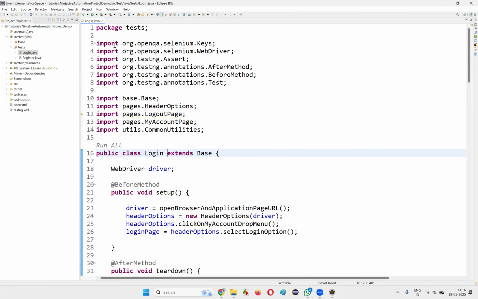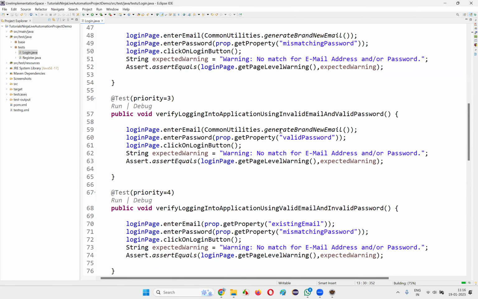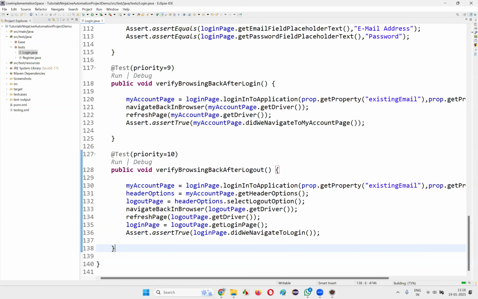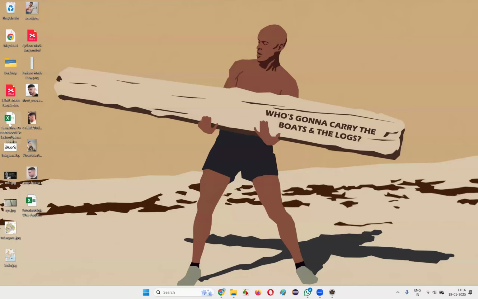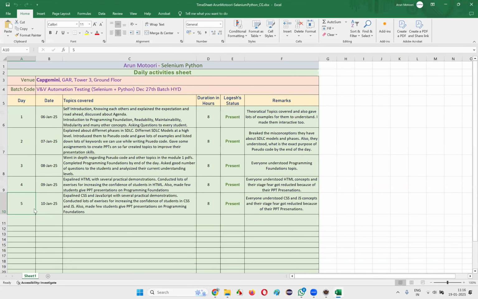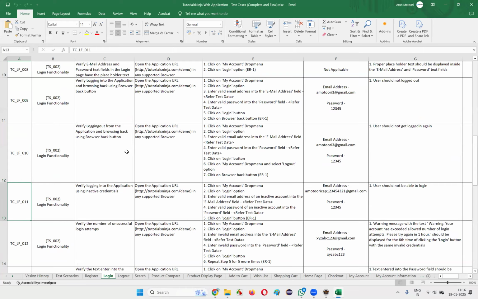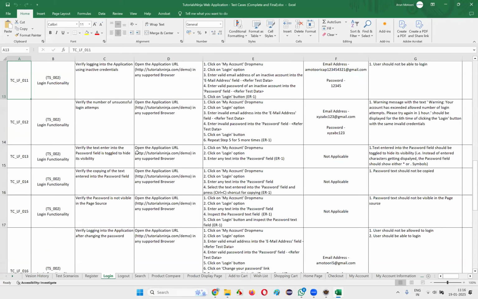Here some unused imports are there. I'll simply say Control Shift O, that is okay. Then save this, come down here, and let's continue automating the remaining tests. Yesterday we automated till this one, sorry, this one. Yesterday we automated till 10 test cases. Let's go with the 11th one now.